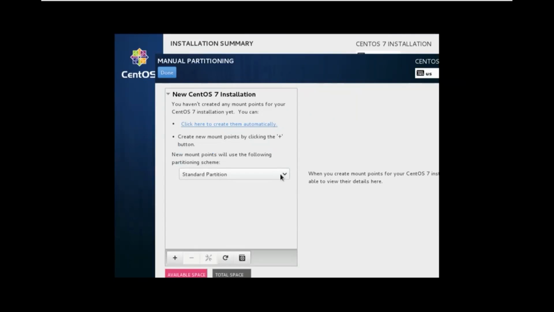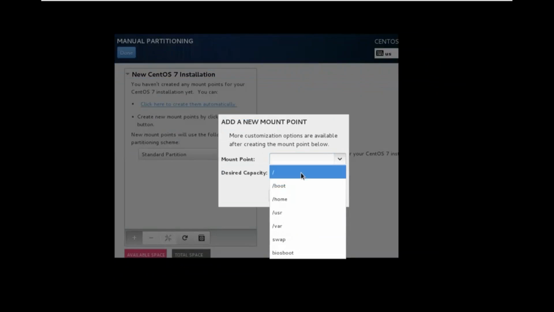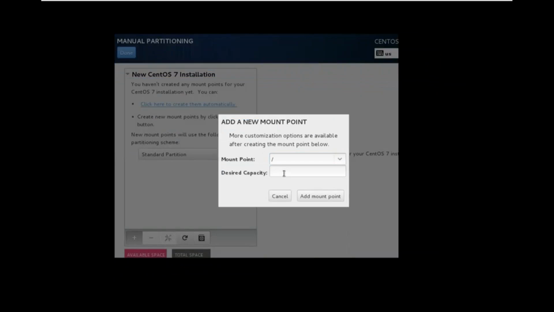Now under partitioning scheme, select standard partition and create 4 partitions, starting with slash. In Windows, the OS gets installed on C drive. In Linux, the OS gets installed on the slash directory. There is no drive, so slash directory is equivalent to C drive. The OS size is 5 GB, so you give like 6 GB.